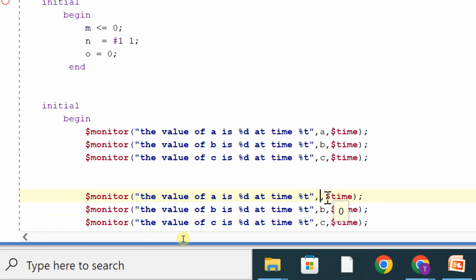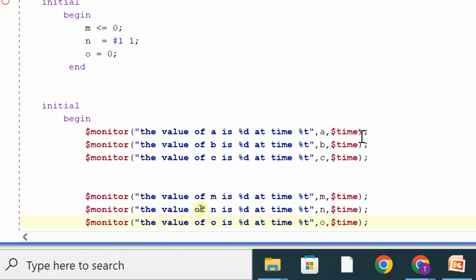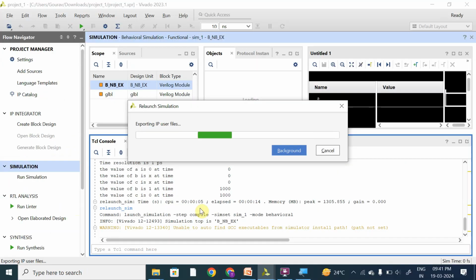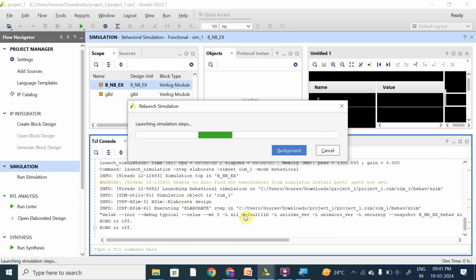So M, N and O. M, N and O. So let's see what we are getting in the output. Launch. So I'm considering the case of intra-assignment delay with blocking and non-blocking assignments.